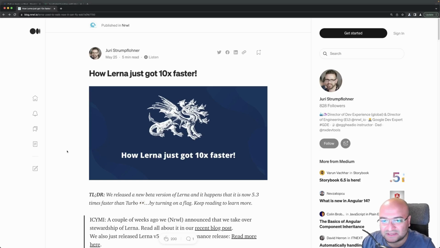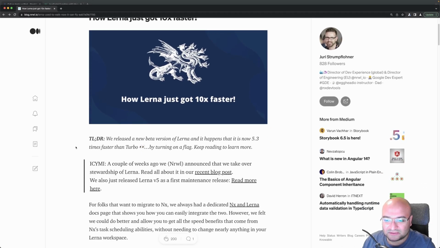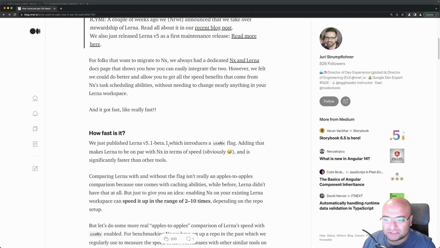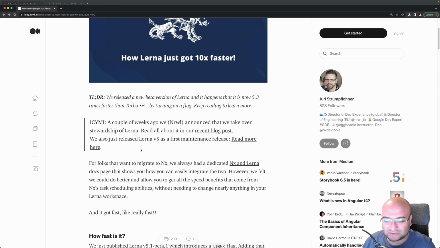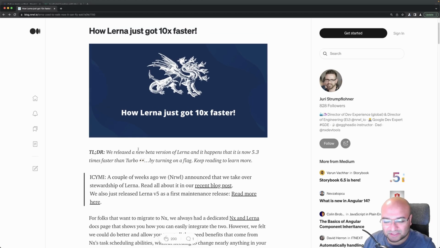So I just read this amazing article from Narwhal that they took the maintenance over Lerna, the monorepo package, which is used by many applications, and they would release a new beta version which would use Nx under the hood. So instead of using Lerna's mechanism to do caching and to do the whole running and building and running the command, it would use Nx under the hood. So we'd get all the benefit from Nx, and we don't have to do any migration.